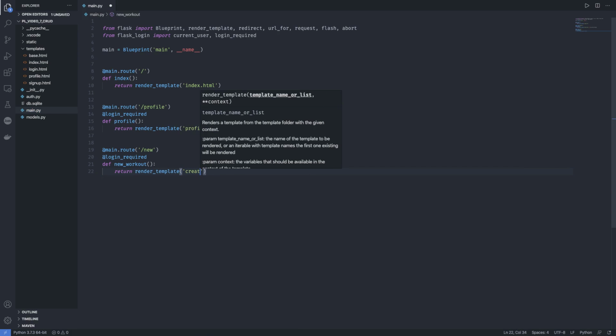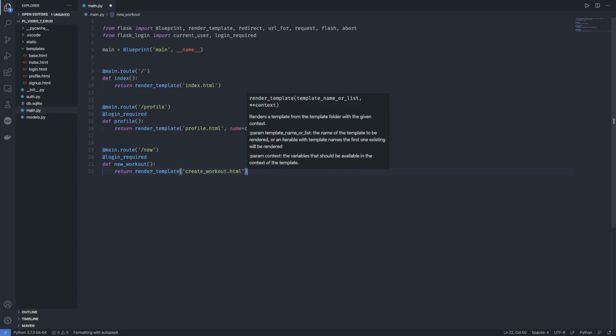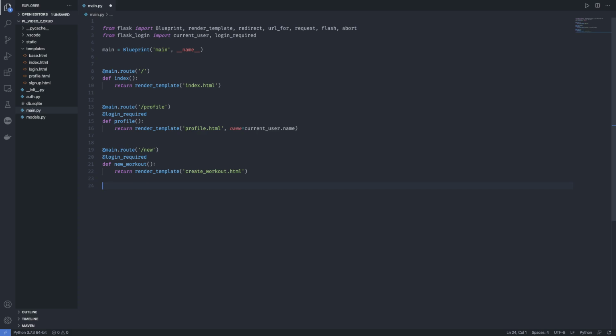So create workout.html. This is just going to be a GET where you can see the page to create a new workout. We'll have another function to handle the POST request. So just copy all of this here.